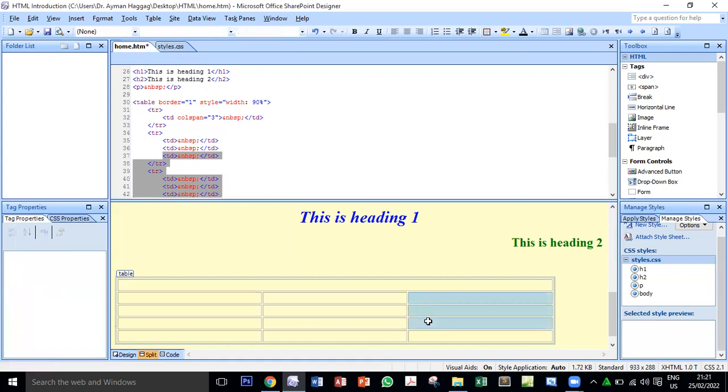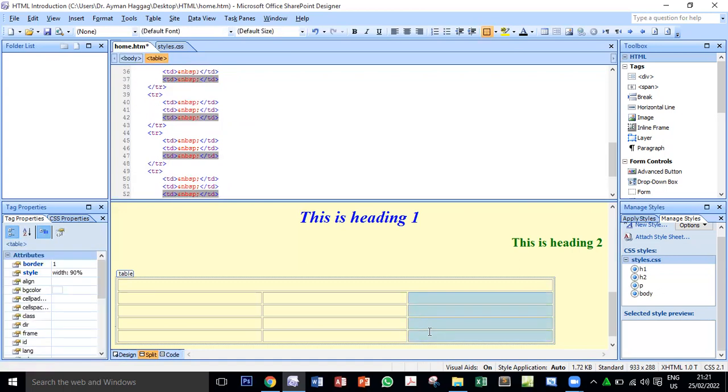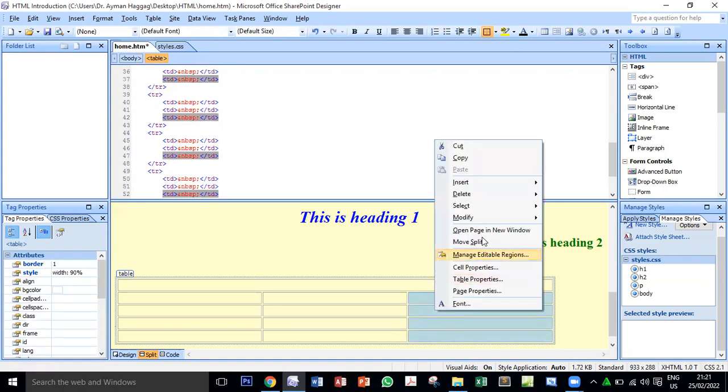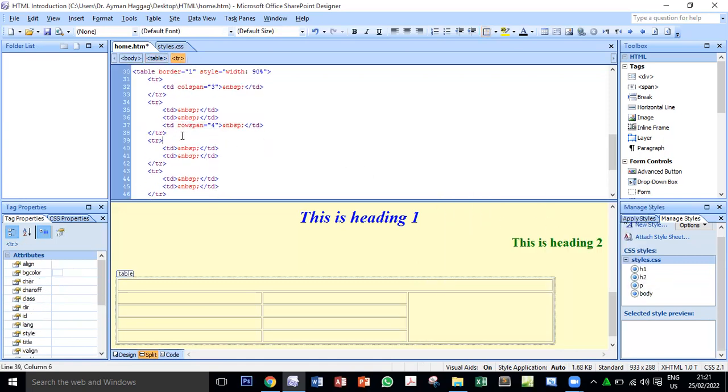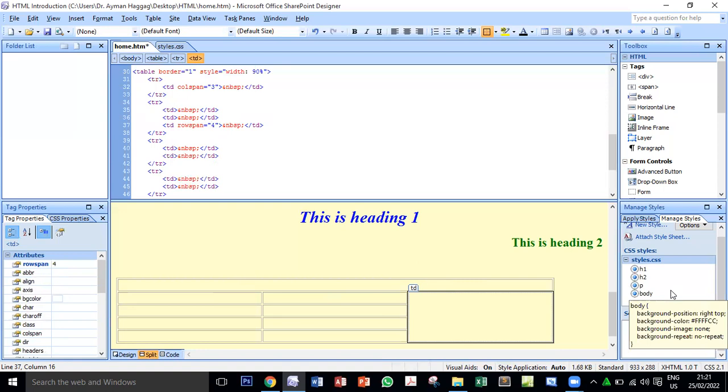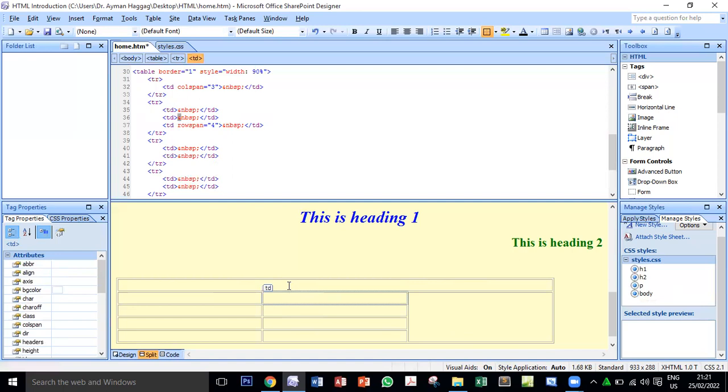Similarly, if you highlight cells like this, right click, modify, merge cells, you will have a cell that is spanning 4 rows. When you merge vertically, it spans rows. When you merge horizontally, it spans across columns. And then you start writing.